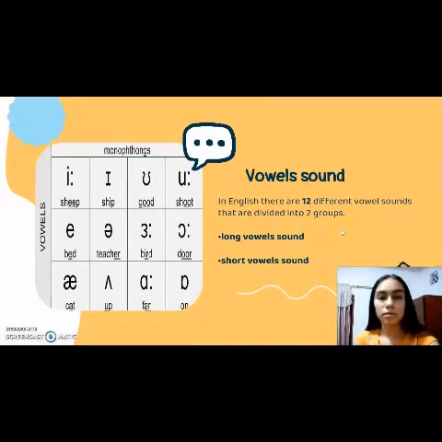The vowel sounds. To correctly pronounce the vowel sounds in English, it's important to take into account the position of your tongue. In English, there are 12 different vowel sounds that are divided in 2 groups: long vowel sounds and short vowel sounds.